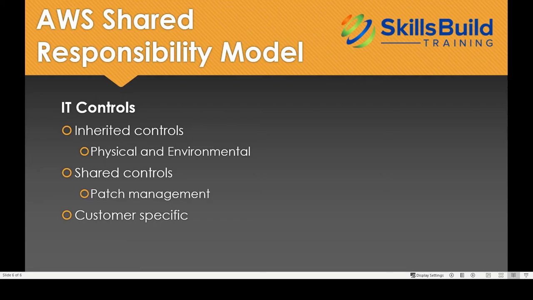AWS is responsible for patching and fixing flaws within the infrastructure, but customers are responsible for patching their guest OS and applications. Configuration management: AWS maintains the configuration of its infrastructure devices, but a customer is responsible for configuring their own guest operating system, databases, and applications. And the last example would be awareness and training. So AWS trains AWS employees, of course, but a customer must train their own employees.